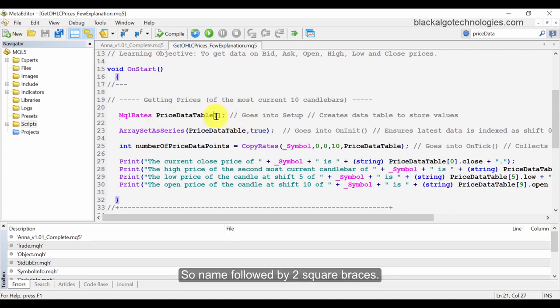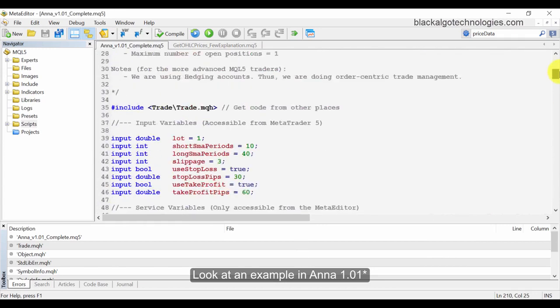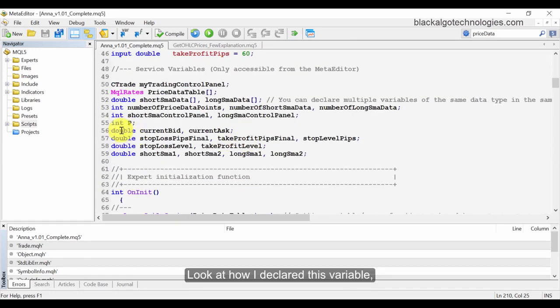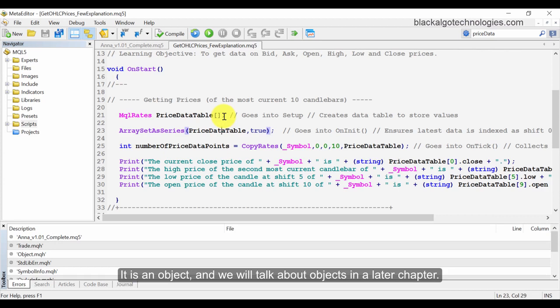So name followed by 2 square braces, and it must be of the format MQL rates. Think of this as a data type. Look at an example in NR 1.0. Look at how I declare this variable, short SMA control panel, integer. Data type, variable name. Data type, variable name. It's just that this data type is a bit special. It is an object, and we will talk about objects in a later chapter.